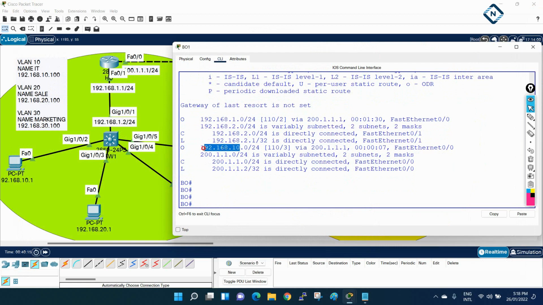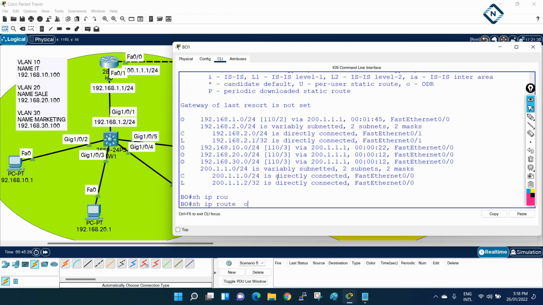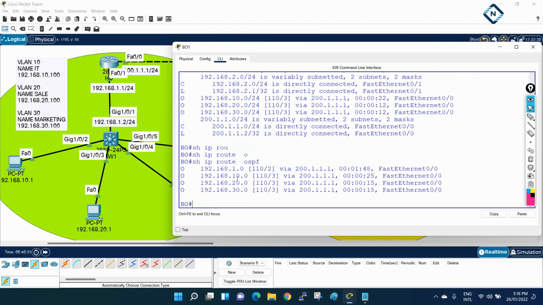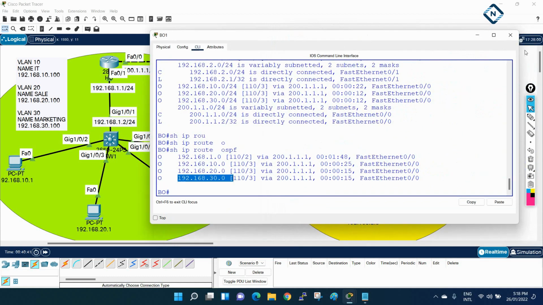If you see, 192.168.10.0 came here. Now after some time you will have the 20 also. If you see, 20 also came, 30 also came, everything came. If you want to check directly, use show IP route OSPF. This is the route we are getting from OSPF. What routes are we getting? This one from here to here, and then this is VLAN 10, this is VLAN 20, VLAN 30 routes coming here in the routing table.